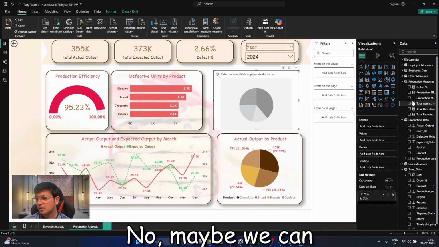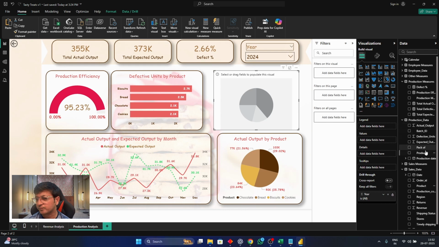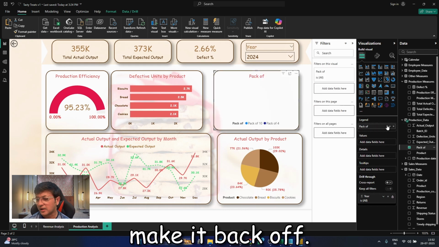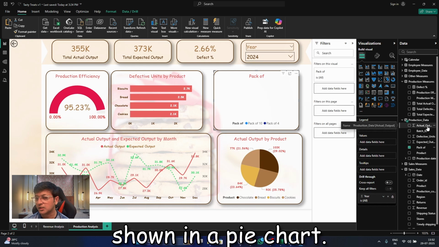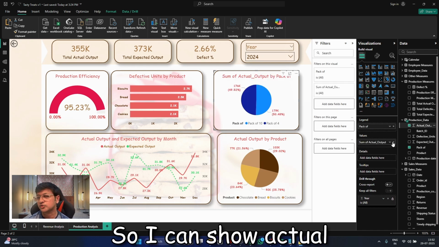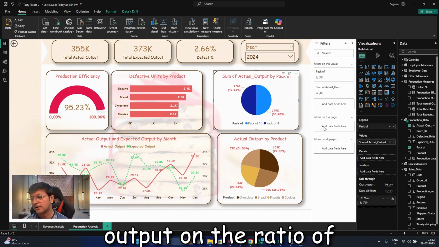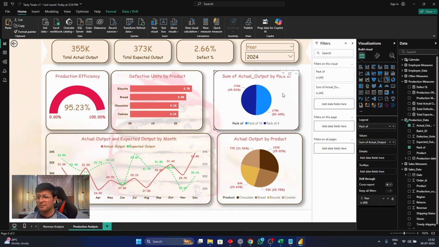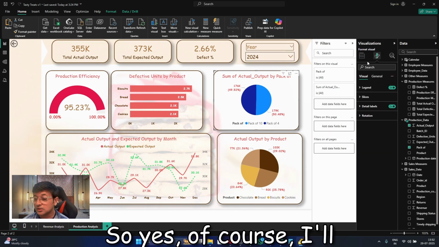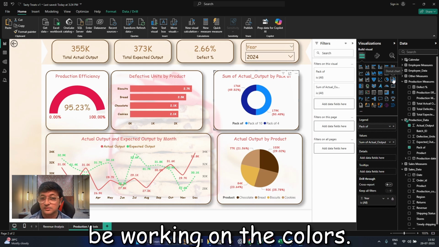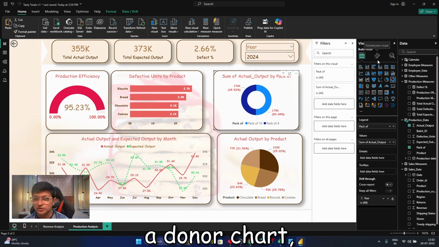No, maybe we can make it something. Okay, we can make it pack of. Yeah, so it's pack of 4 or 10. I want that to be shown in a pie chart. So I can show actual output on the ratio of pack of 4 and 10. I'm not happy with the colors. I don't want dark blue and light blue. So yes, of course, I'll be working on the colors. I can make this a donut chart, right? This looks better.